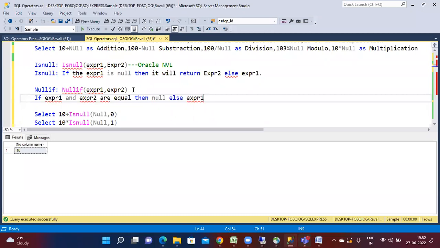In that scenario, you should not make the process fail, because that is a valid scenario. We are expecting the denominator to have zeros. So in those scenarios, you use the NULLIF function. How can you use this?